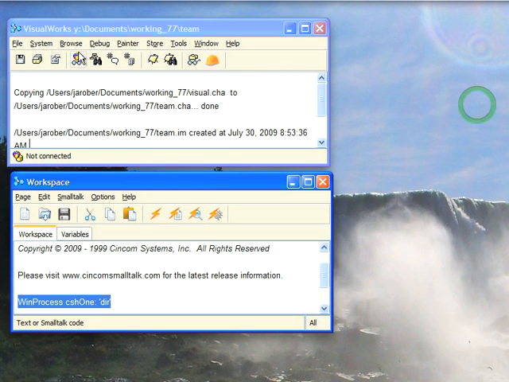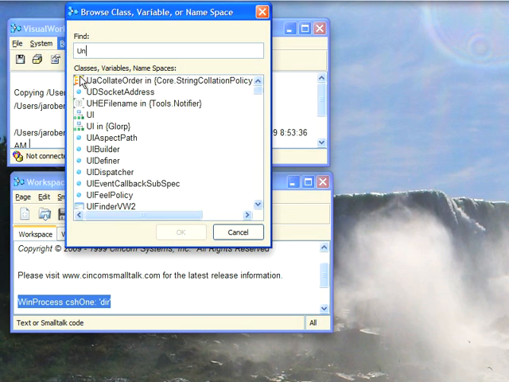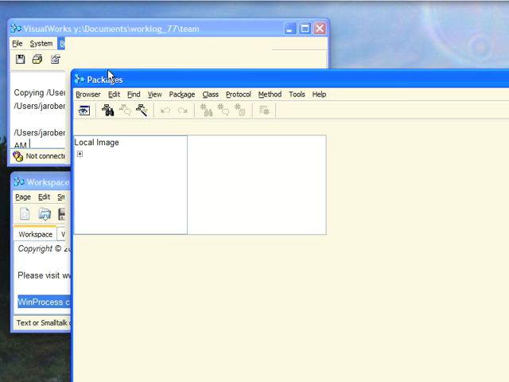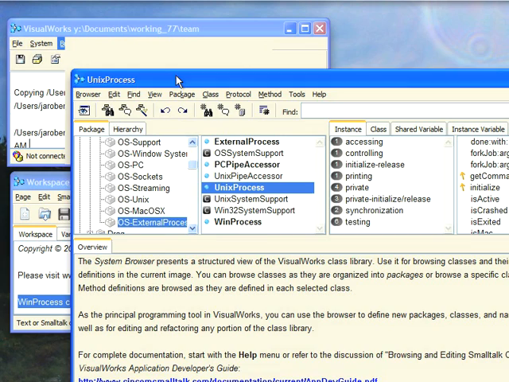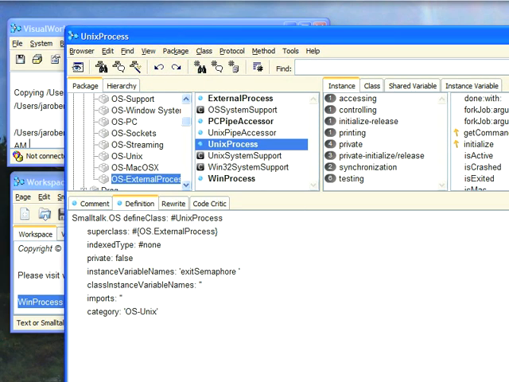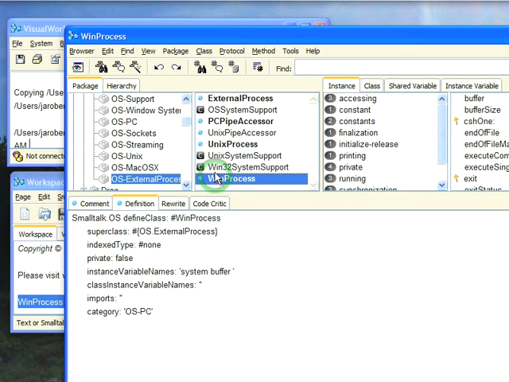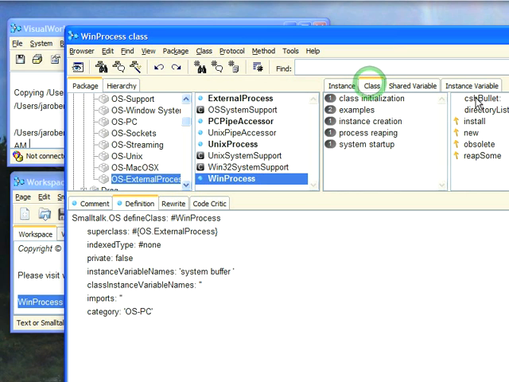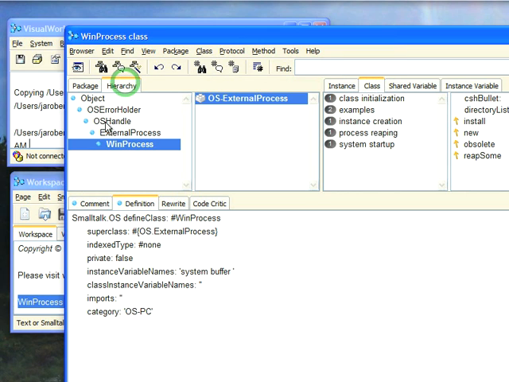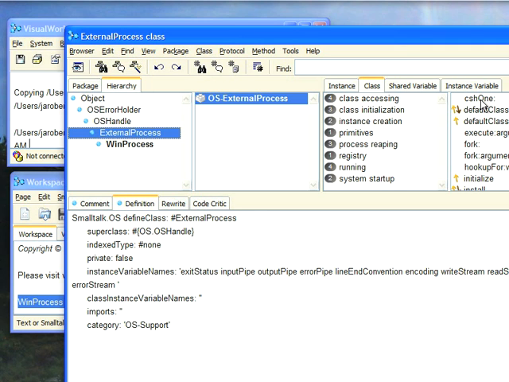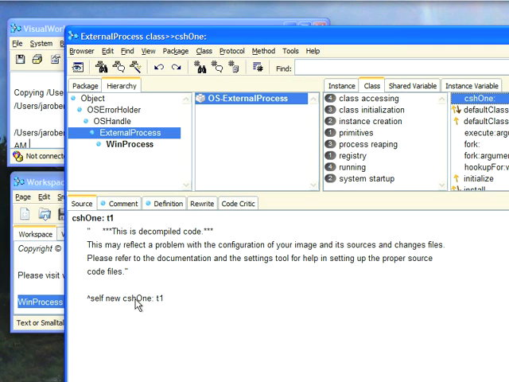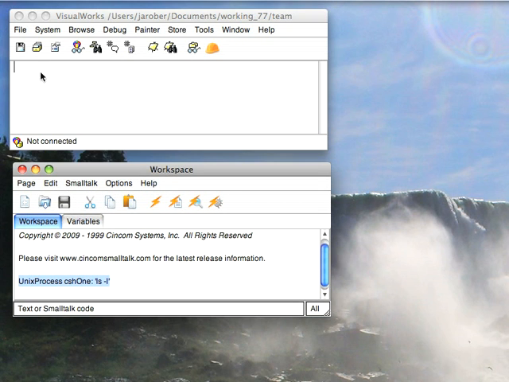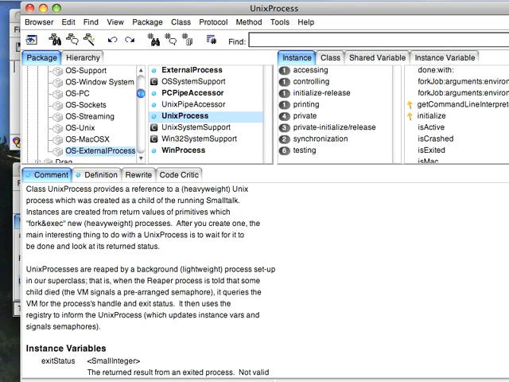Now let's go ahead and browse class named Unix process. And if we bring that into the view here, you see that I've got Unix process here, and down here I've got Win process. So these are now common. If I go over to the class side, you can see that I've got this here. If I do the hierarchy, you see that it's coming off external process, and I inherit CSH1, and I've got some problem with my source code here because, again, I'm running it in parallel, so it doesn't quite know where to find my directory. I'd have to go and tell it. But if I go back over here to the Mac side and do the same thing, I can bring this into view, and now this guy knows where all of my code is.